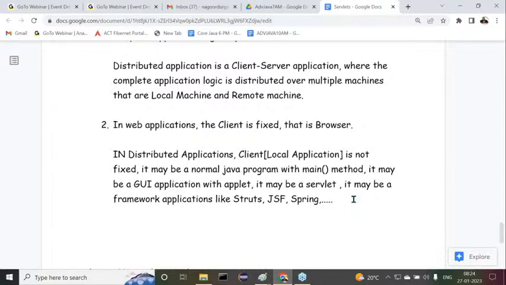After that, I'll continue this part in the next class. Observe carefully: the next class will be on Monday. Monday onwards, I will continuously take only the servlets class. Today was just a basic introduction, where we discussed two points of distributed application and web application. The remaining part I will discuss on Monday.